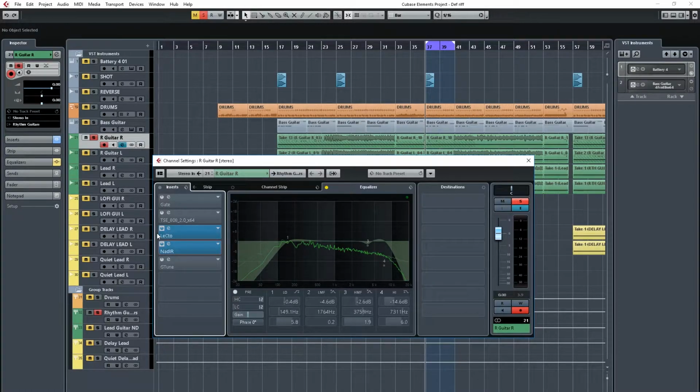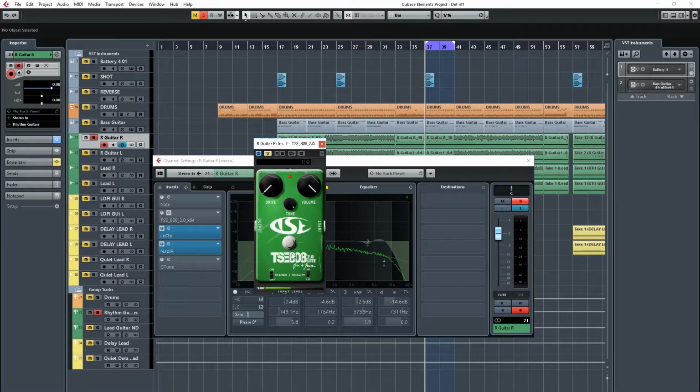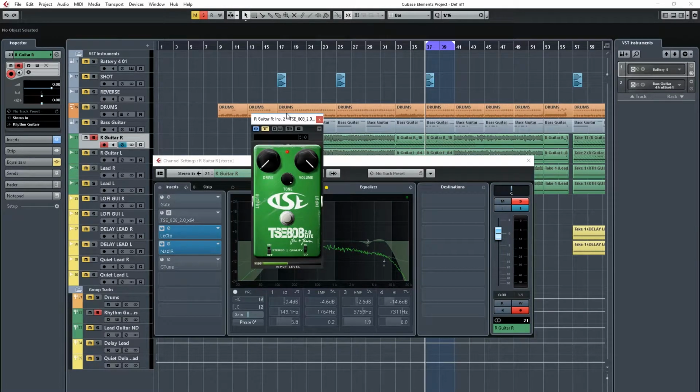So the next part of what I do is I use this TSE 808 2.0, so let's boot this up here. It's basically a drive pedal, in a sense. There is a real version of this as well. I can't remember the name of it off the top of my head, but this gives the sound a bit of extra punch, a bit of extra tone as well. So I use this without fail.